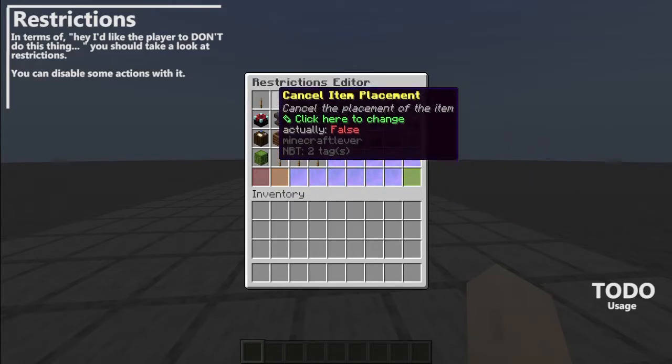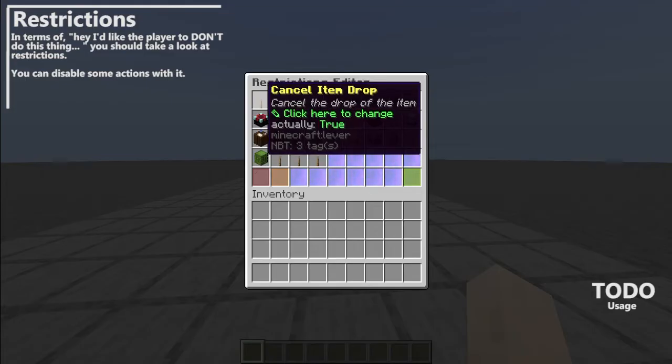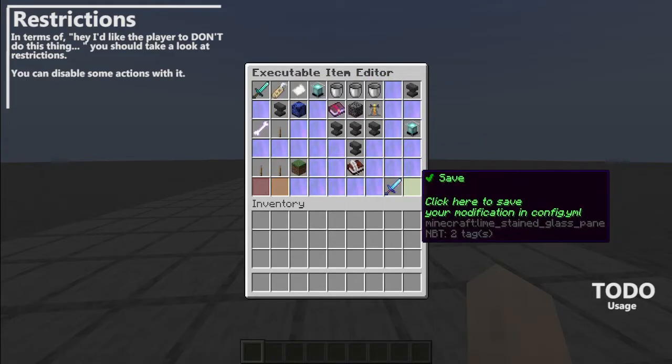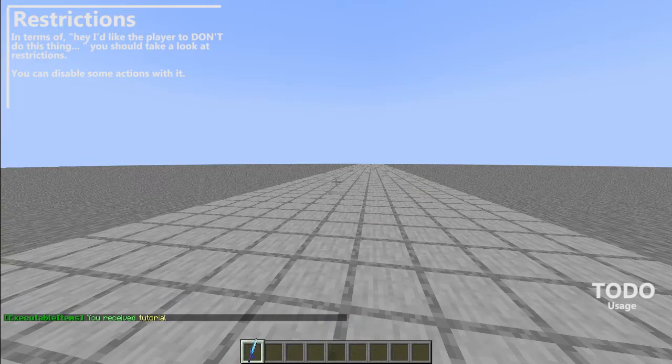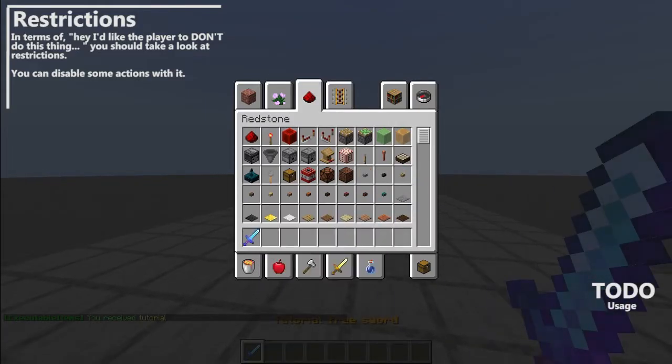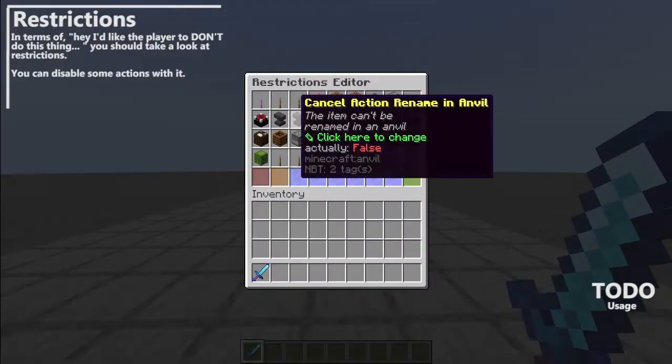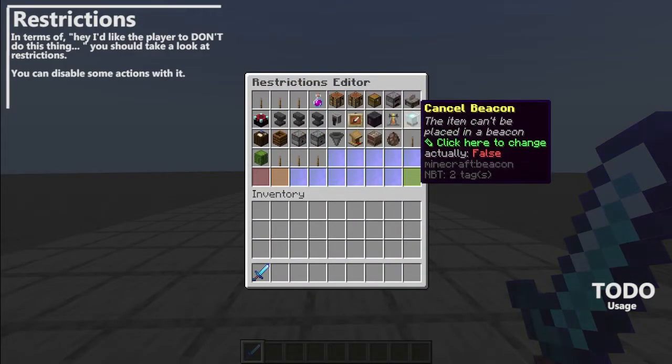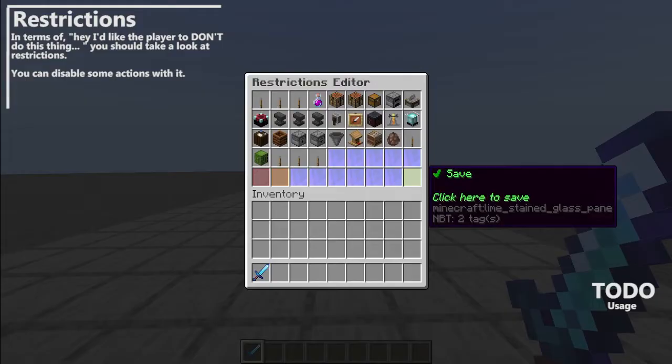For example, let's disable the drop. Let's save, and you can see that now I can't drop it. I am trying to drop it. I can't. I will disable this. You can enable anything you want right here.